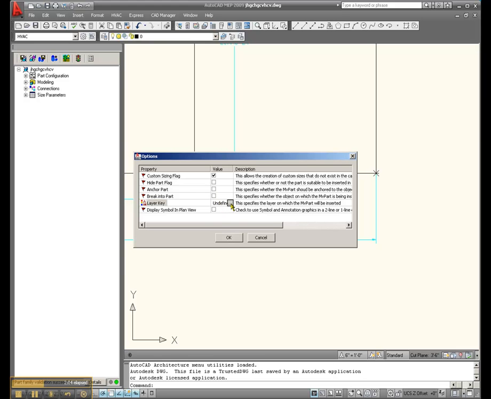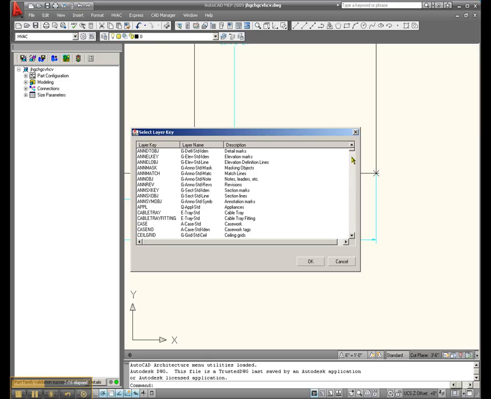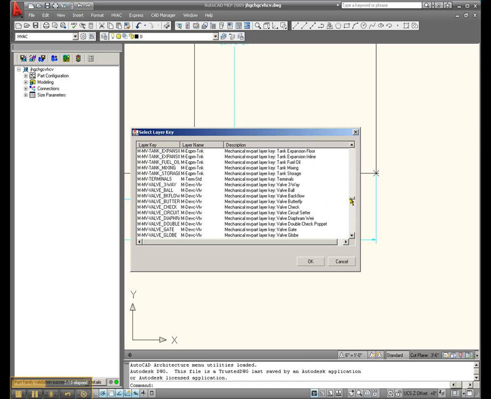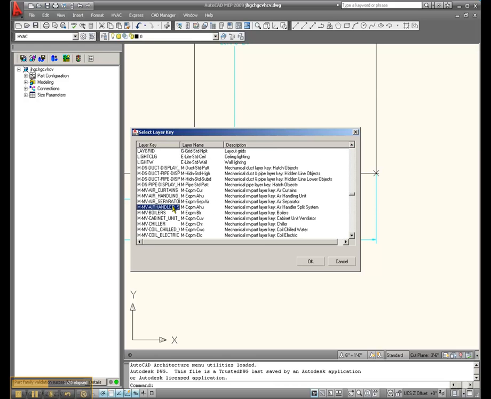Layer key. You might want to choose a layer key. So come in here, go down to M-MV for MvParts, and choose something here. So maybe this is a M-MV-AHU or something. Air handler split system. Right there.